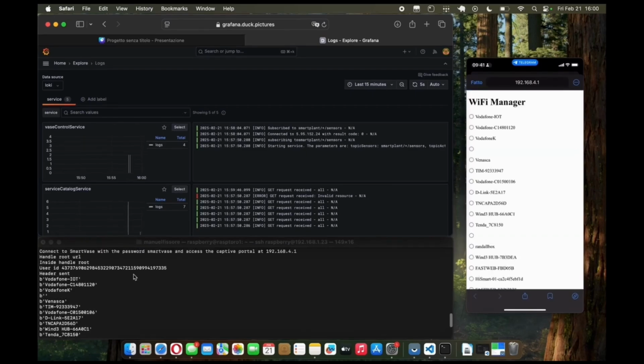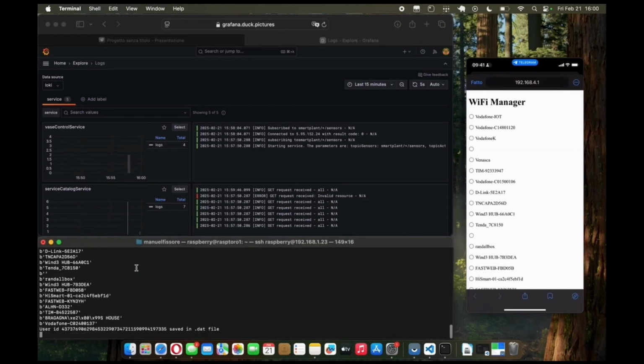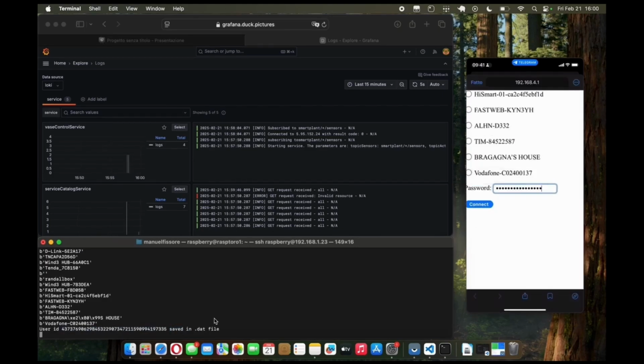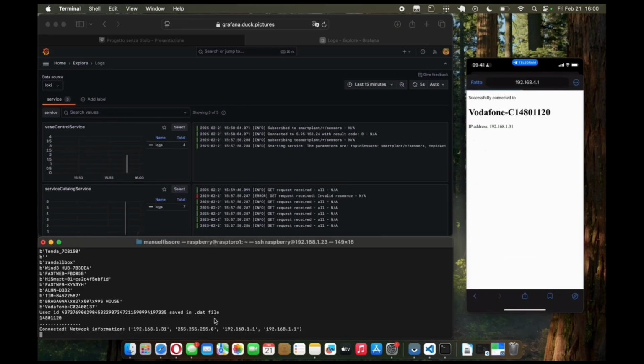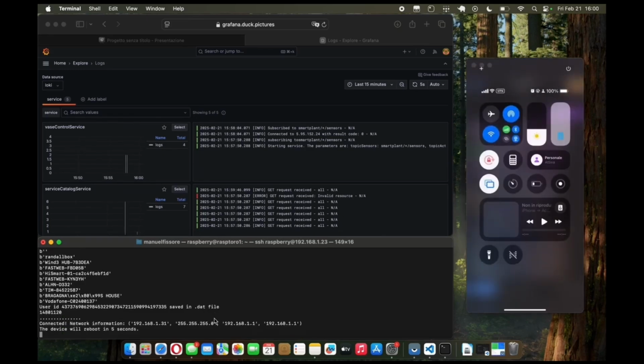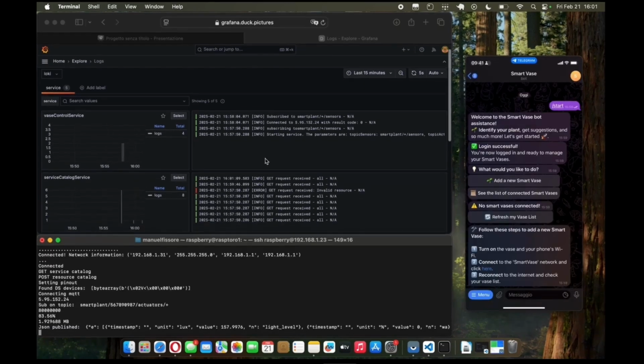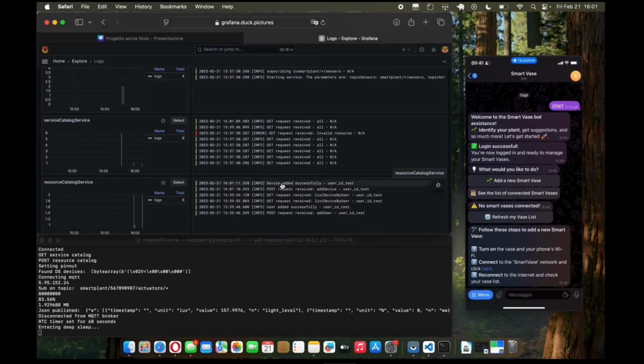The device recognizes the user through the user ID sent in the HTTP request and saves it in a local storage file. Once it is connected to the Wi-Fi, the device will push itself through a POST API to the resource catalog, and this allows the auto-configuration of a new device without manual intervention. As you can see from the logs, a new device is added successfully through a POST request to the resource catalog.